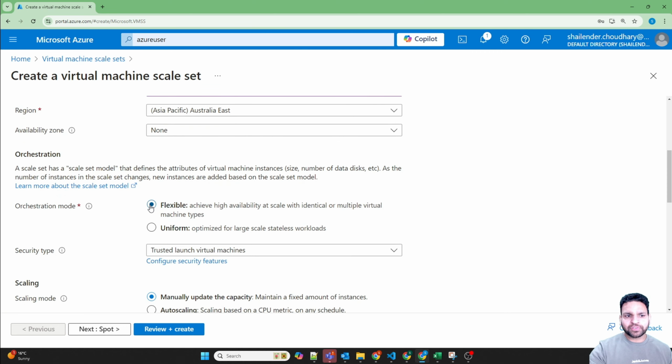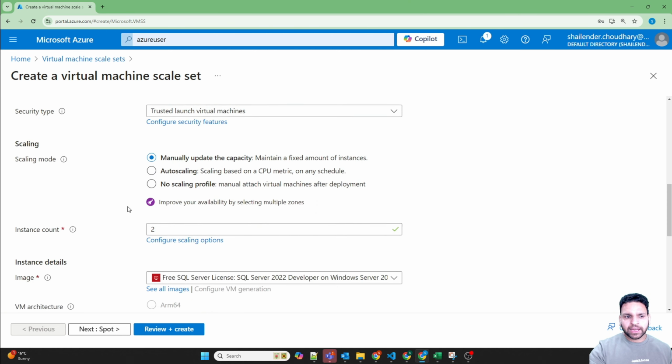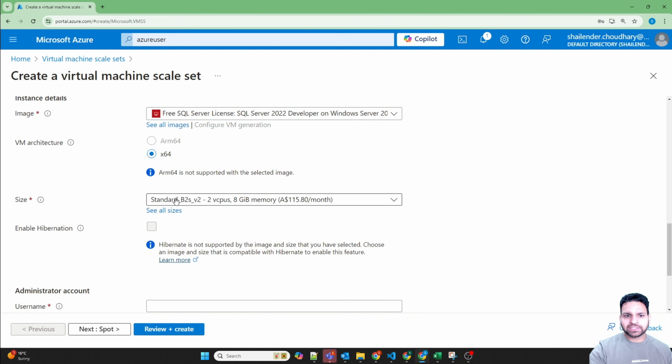So now if we choose the flexible orchestration mode and go to the virtual machine size, you can only choose one size. I just wanted to show you that if the public preview feature is not enabled, then you can choose only one size while creating the virtual machine scale set.